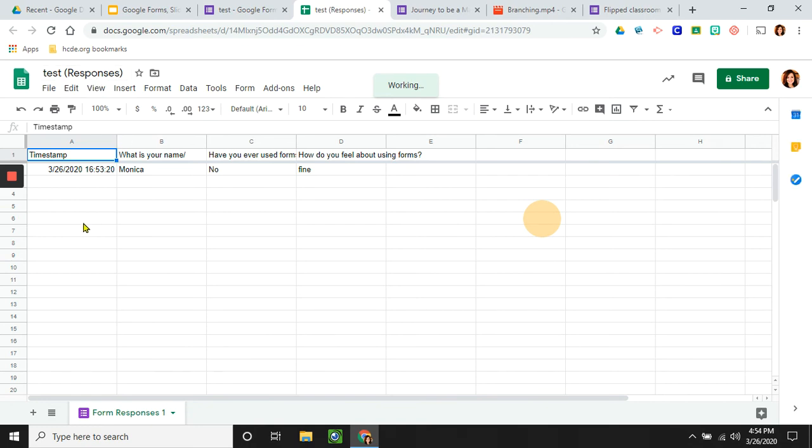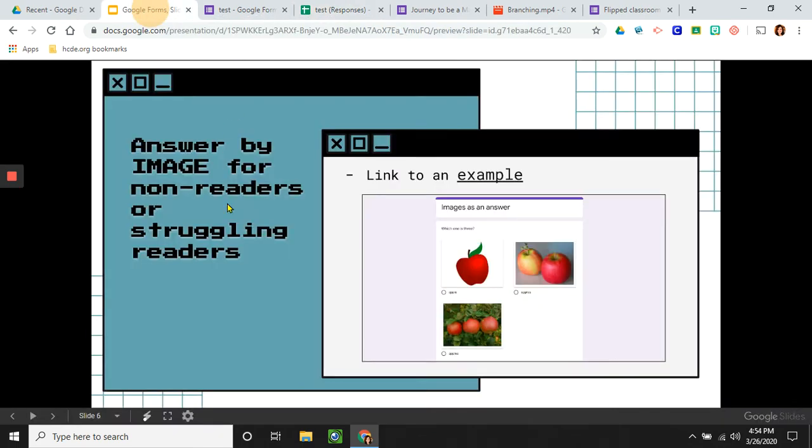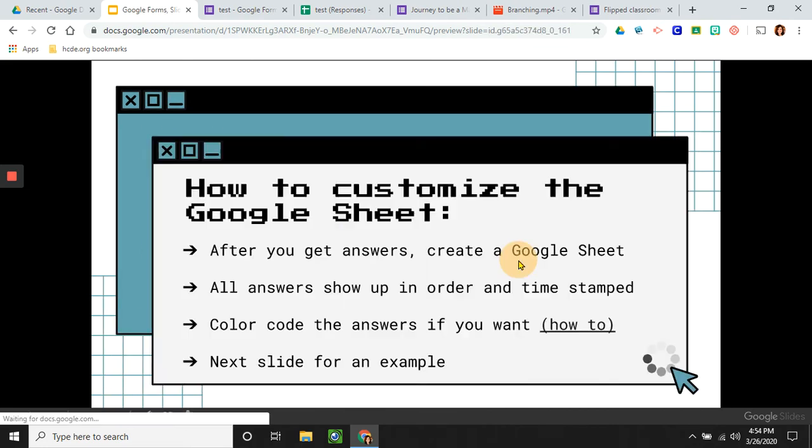So now I have answers for three questions. So let me go back to my slideshow. I want to show you, once you create your sheet, sorry, this dot is driving me nuts. So once you create your form, you get your sheet, and your answers will show up time stamped. So something that you can do with your answers, if you would like to show data either to yourself or to maybe an administrator or even to the student, is to color code it.